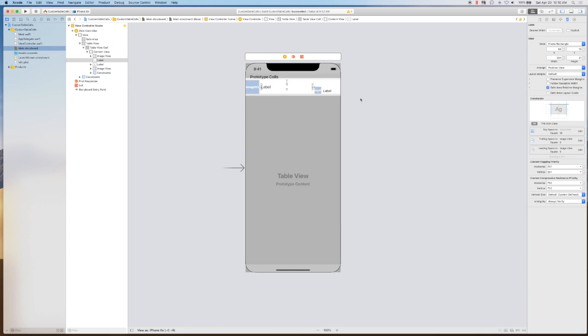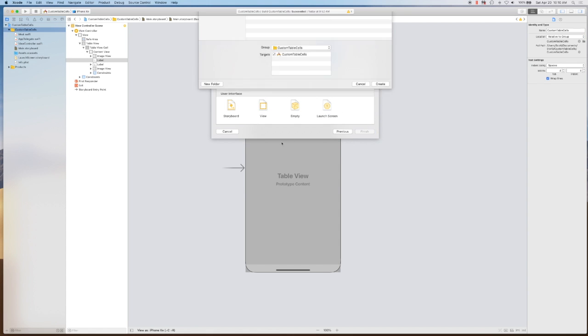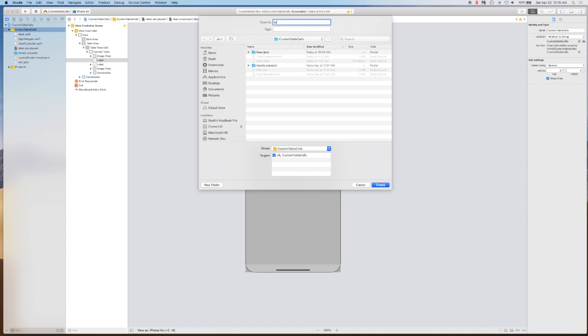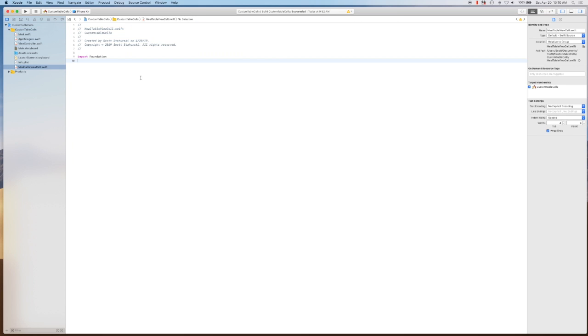Now what we need to do is also create our derived class from UITableViewCell. So let's go ahead and create a new file, new Swift file, and we'll call this MealTableViewCell. We created that. Let's import UIKit, class MealTableViewCell. Oh, if I could spell today.